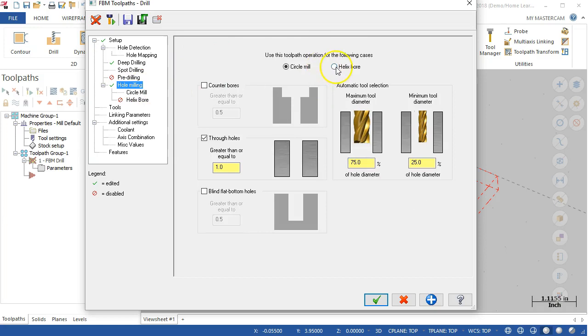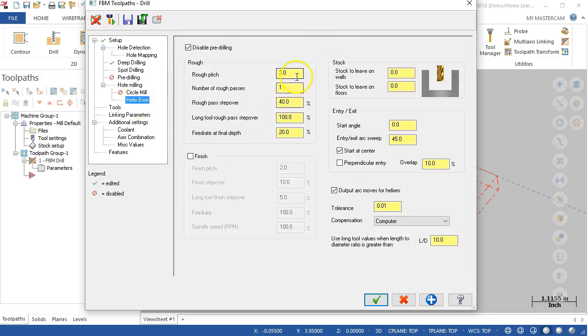So if we went back to the helical bore, then rough pitch .3 inches, number of rough passes 1, rough pass step over 40%, long tool feed rate at final depth 20%. Now rough pitch, I'm not sure if that's an angle or a measurement. Okay, so we'll have to see what it generates. Stock leave on walls, none. Entry exit 45 degrees starting at the center, overlap 10%.